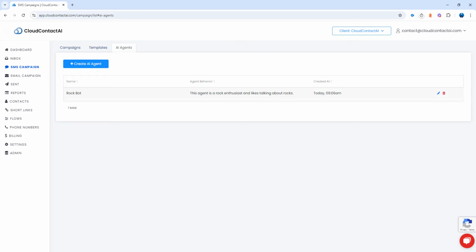AI agents are the most recent feature added to CloudContactAI. They're available for both email and SMS campaigns. You can find either option under their respective tabs on the far right. From here, you can either create an agent, edit an agent, or delete an agent. Anytime you create an agent, it will require a name and an agent behavior.